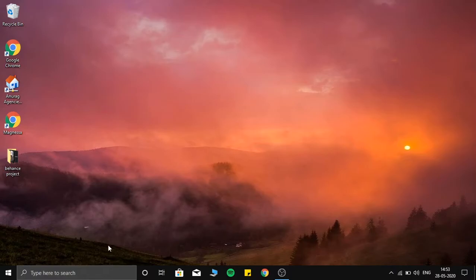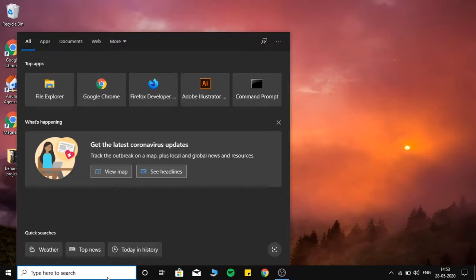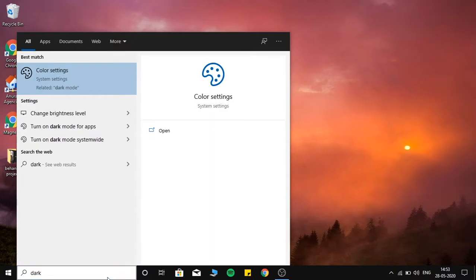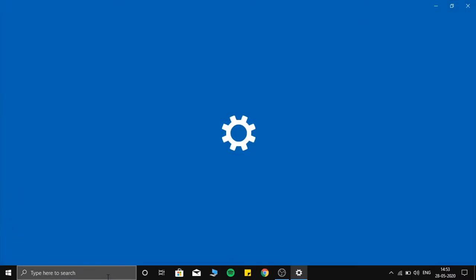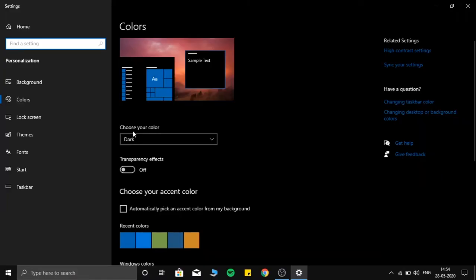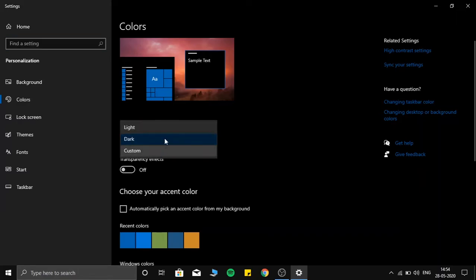The first thing is you should enable the dark mode in the Windows option. You can find it by just searching on the search bar. Just type here "dark". When the color settings show up, just hit enter and it will take you to the settings of your Windows machine. Inside it, you can see "Choose your color", and there are three options. Just choose dark over here.